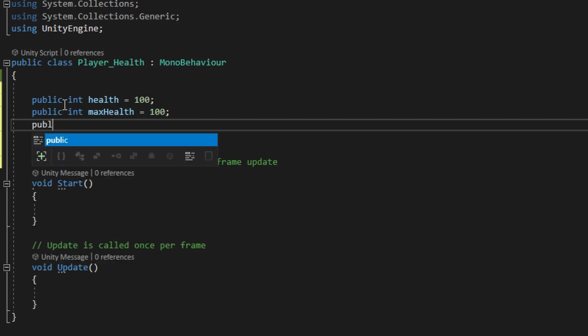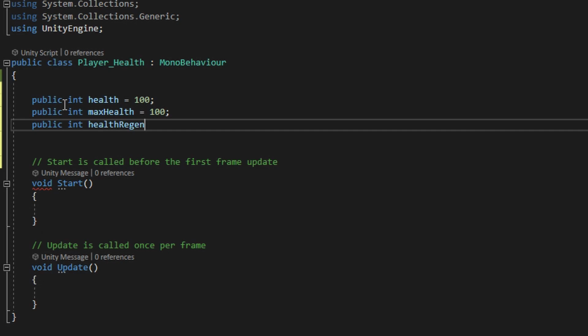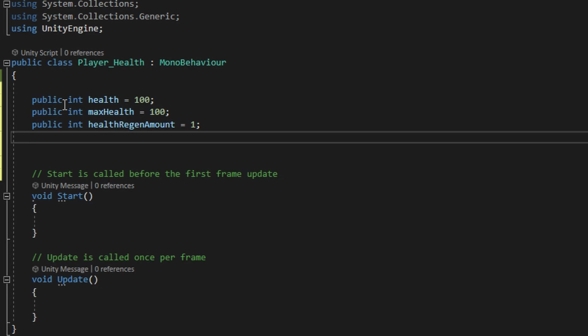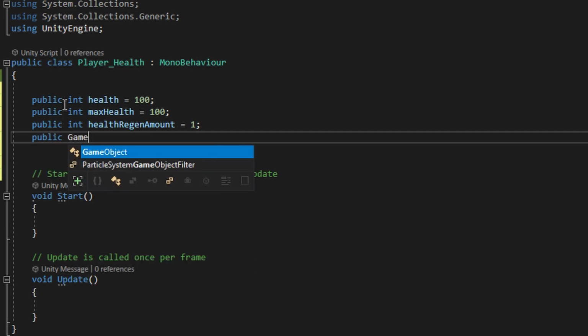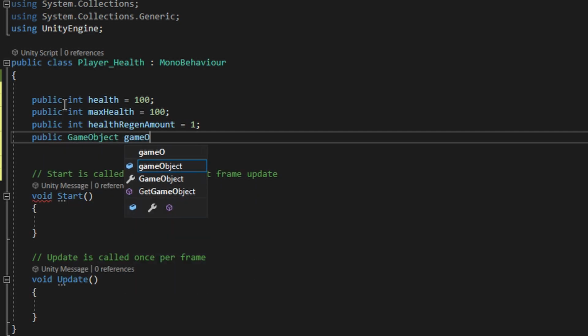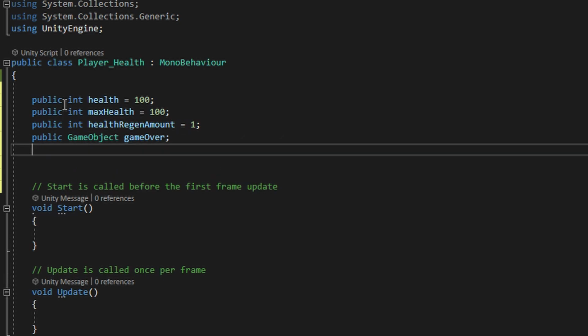Next, we're going to add another public integer health regen amount. We're going to set that equal to 1. That's going to be the amount our health increases every time we get a tick. It's called a tick of our health regen. Next, we're going to add a public game object, game over. That's going to be a reference towards our game over game object and allow us to turn it off and back on when we die.